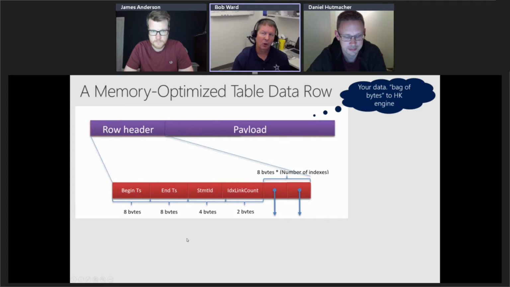In every Hekaton row, no matter what, is this header. There's these timestamps and these other values. The payload is your data. And to the Hekaton engine, we just call this a bag of bytes. In other words, it's unknown to the Hekaton engine.